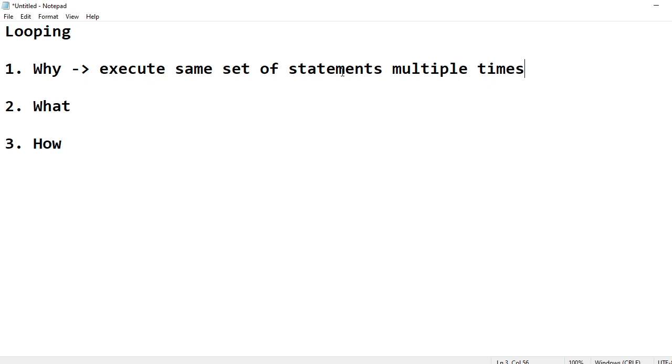Should be multiple times. So if you have to execute one time, looping is not required. But if we want to execute the same set of statements multiple times or more than one time, we make use of looping statements, which are given to us by the C programming language. So we will see the example of how we can execute and what is the need of executing a particular set of statements multiple times when we go to the example.